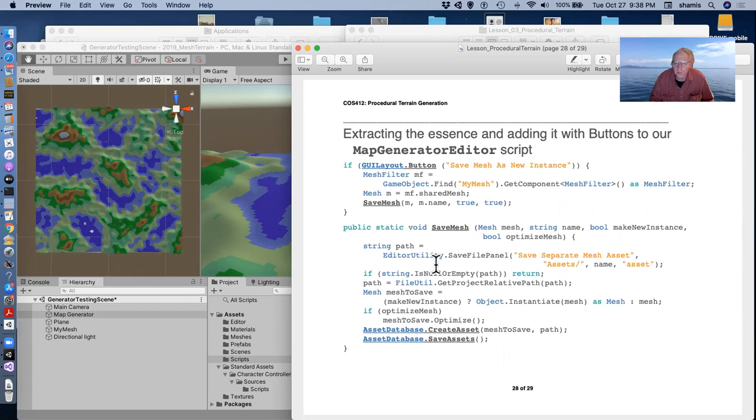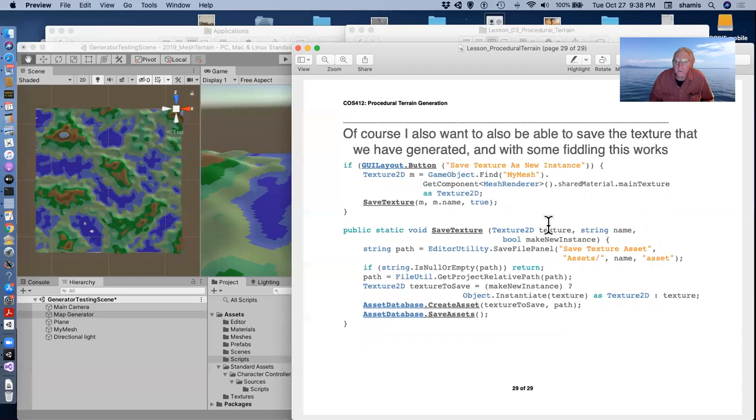We have to have a path that gets a relative path. This is going to save it into our project folder. There's an optimized mesh option, whether we optimize the mesh. But finally, we use the asset database, create asset, with the mesh to save and where we want it to go, and we save the assets. The texture is saved in a similar way. It's actually the same program, just adapted to put a texture away instead of a mesh.